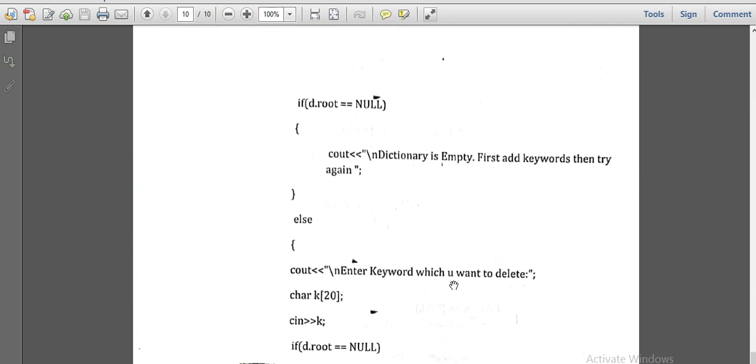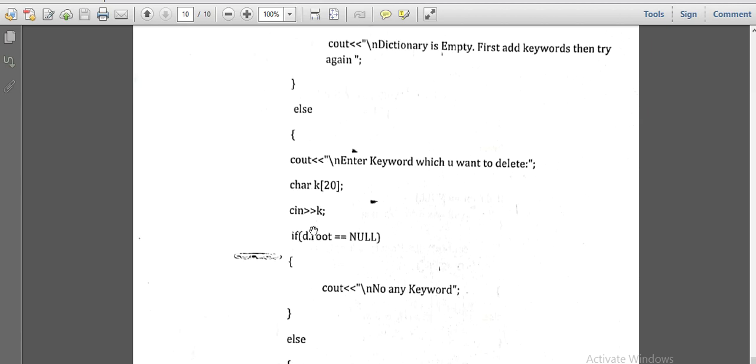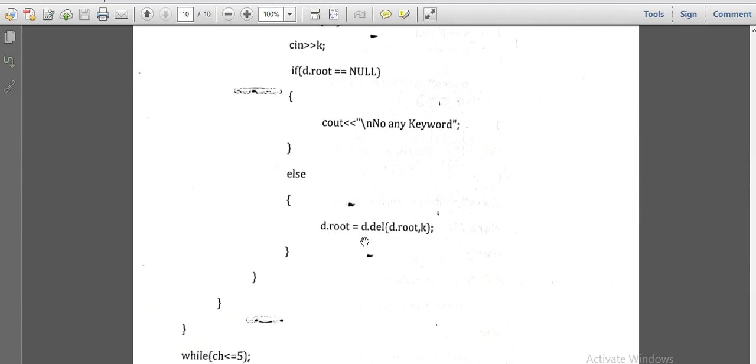Else we have to just ask the user which keyword they want to delete, and after that we have to take that choice in K. Same way, if the root is null, it means no keyword is there. Otherwise we have to call that delete function again, and that delete function is going to be called by passing the parameter K over here.